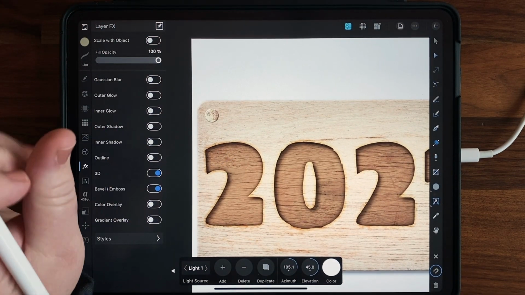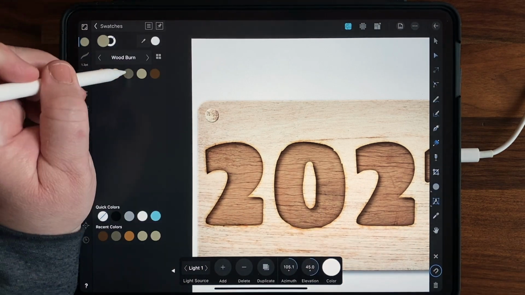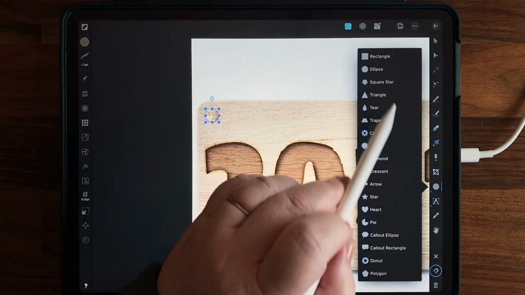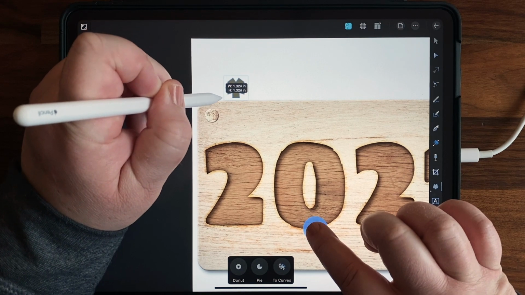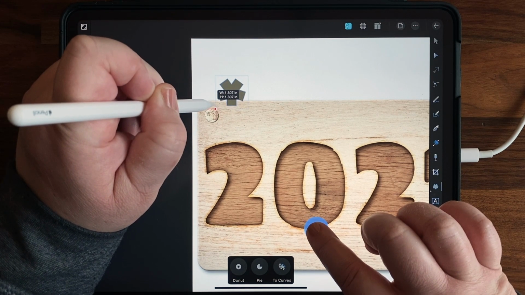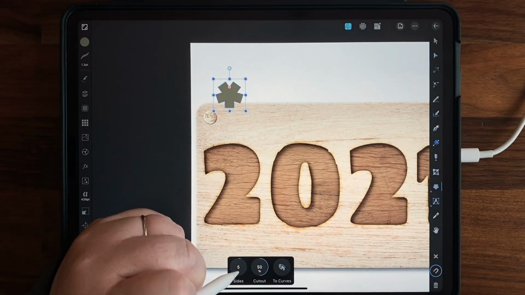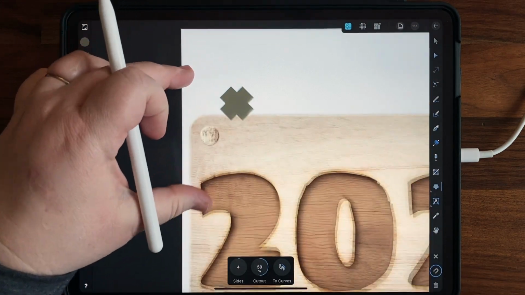So we're going to make this like it's a Phillips head screw. I'm going to select my darker color here, and I'm going to go back to my rectangle tool and select the square star. I'm going to drag one out. Now this is giving me 5 sections, and I only need 4. I'm holding my finger down so I get a nice shape. I'm going to go to the bottom and tap 4 to get 4 sides.